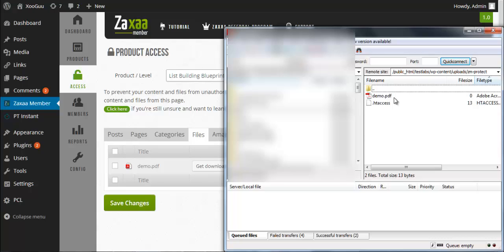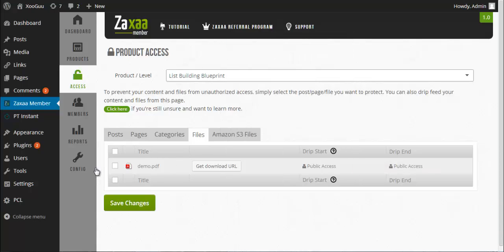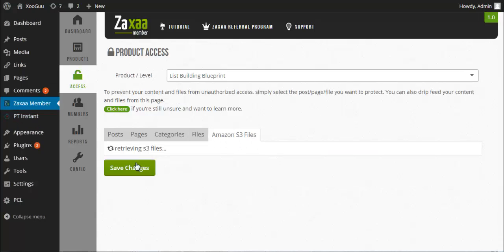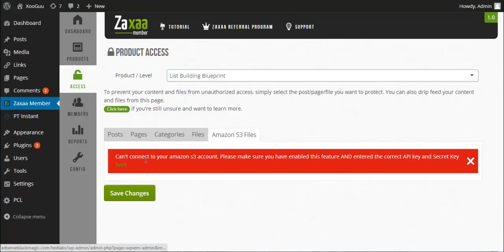So you can upload whatever file, zip file, PDF file, mp3, video files, anything. Just upload it to this folder and it will show up over here, and then you can protect this file by checking the box. And Amazon S3 files, the same thing. Once you have connected your Amazon S3 account with Zaxaa member, then your files will show up over here.